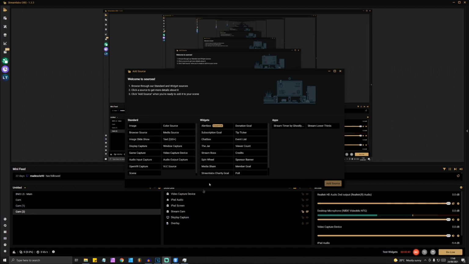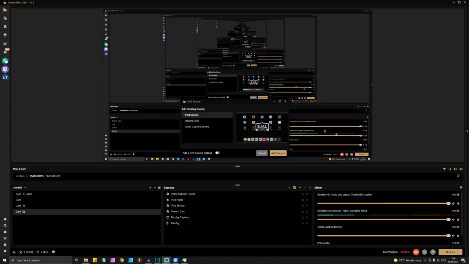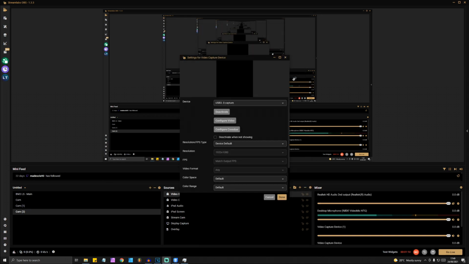Now, I've already got these sources set, but I'm going to show you the process for adding them. So we're going to add a new source. And because this iPad is connected by a USB video capture card, I'm going to select this as the source and add the source. As you can see, I've already created an iPad screen source previously, but if you wanted to add a new one, you toggle the add new source instead, switch, add source, and then you'd find your capture card device in this list. Of course, because I've already created one before, it's not going to allow me to duplicate that as a second capture device source.